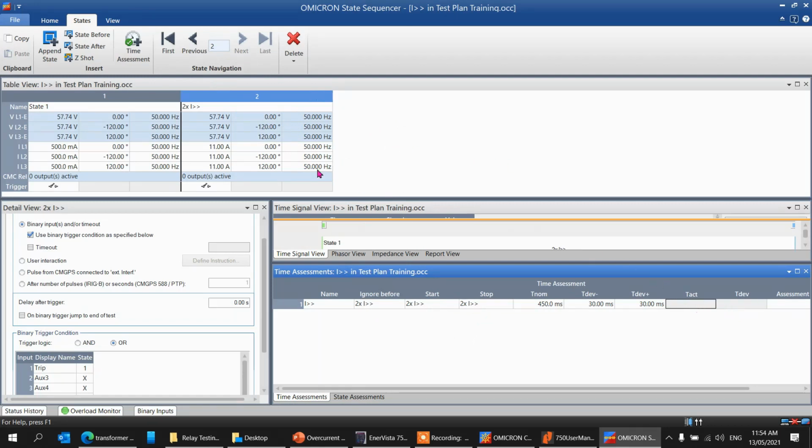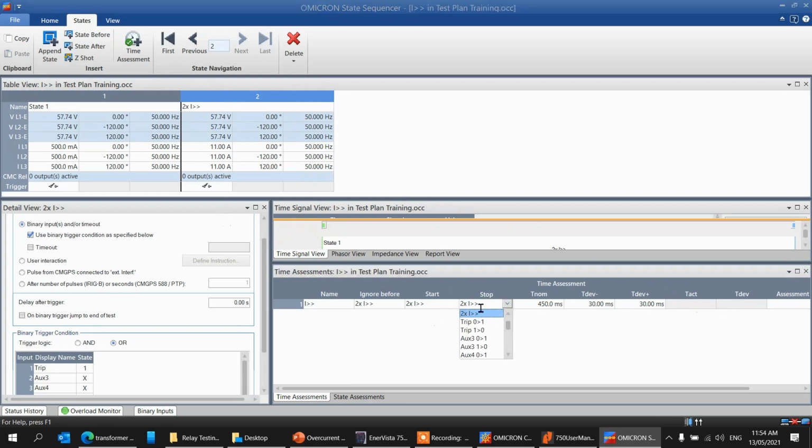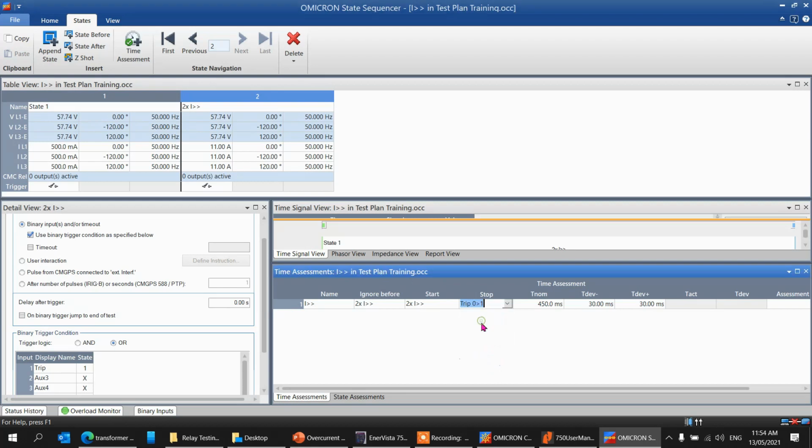I think the stop one should be the trigger contact. The trigger zero. Oh yeah. Stop one will be 0 to 1.